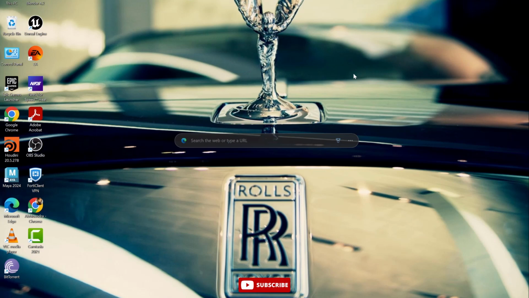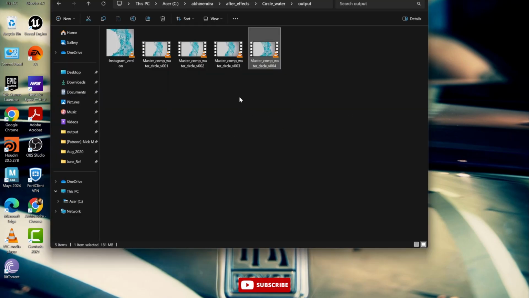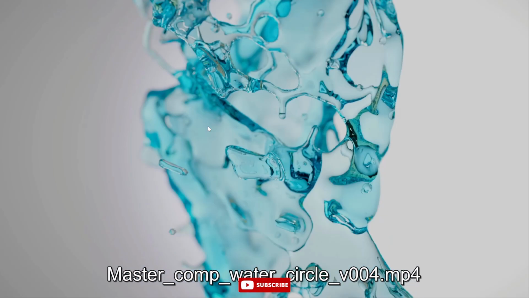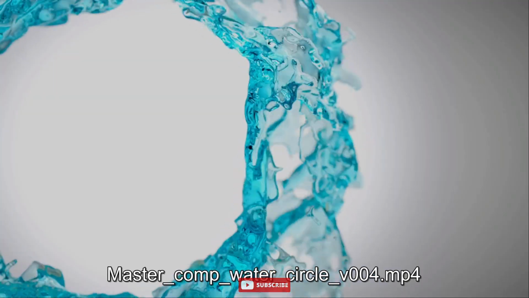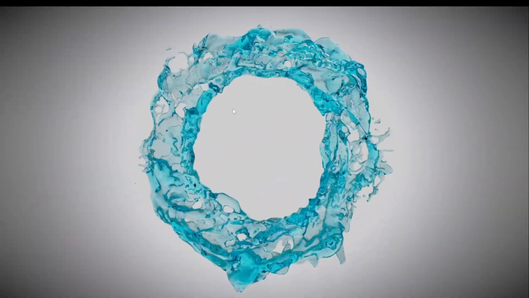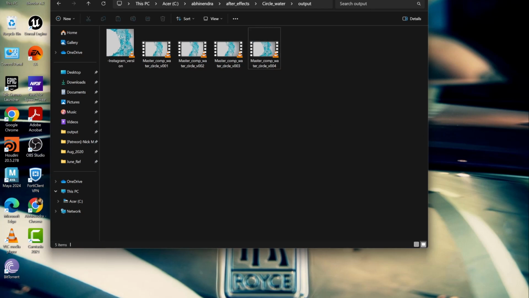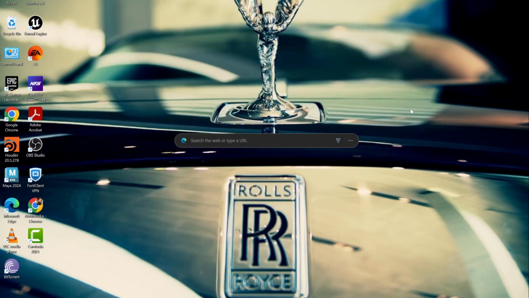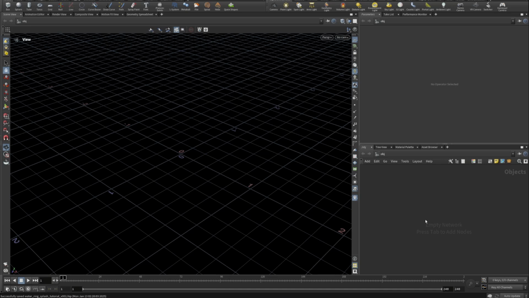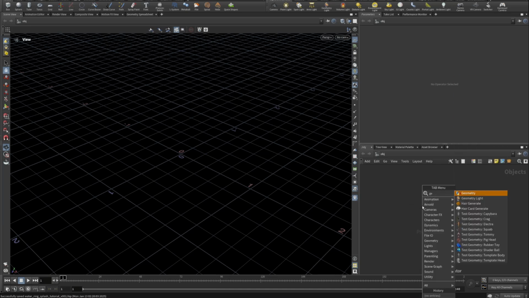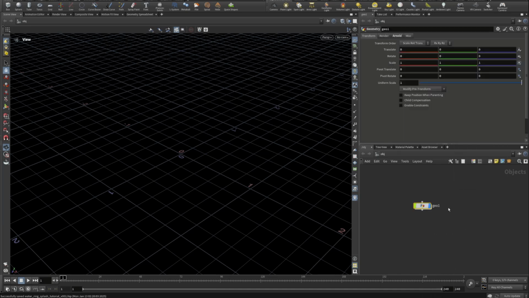And in this tutorial I'll be focusing on creating this kind of simulation. So this is what we are going to achieve today, and I will make this tutorial step by step. Let's get started. First of all, we will create a geometry node and we will rename it to Circle Water.